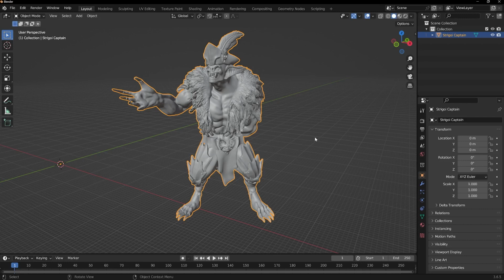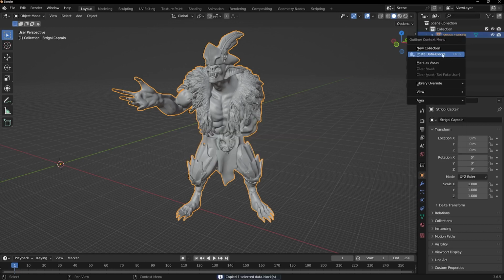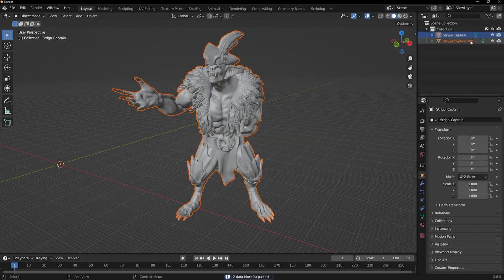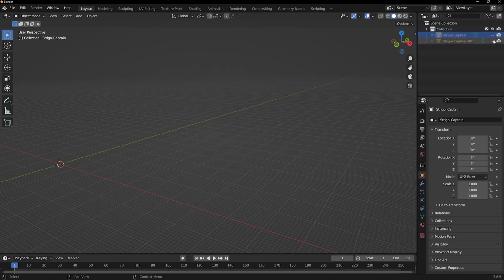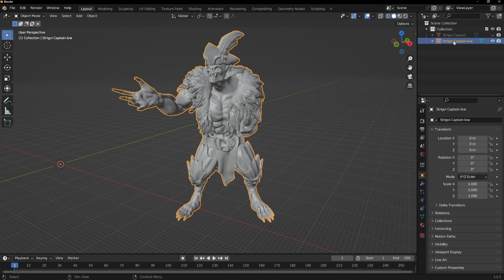So now that I have my high poly mesh imported in Blender, I'm going to copy it. I need two meshes. You could just press Ctrl-C and Ctrl-V, or you could right-click, copy, and right-click, paste the data blocks. Yep, same mesh, you could just hide one. And the second one I'm going to rename to low because it's going to be the low poly mesh. Right, so we need to remove a lot of triangles from it.